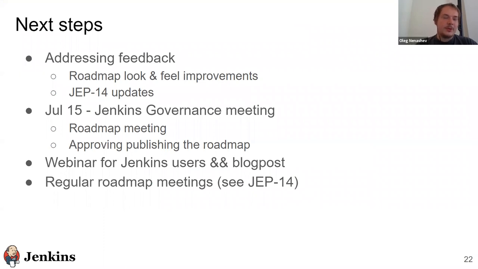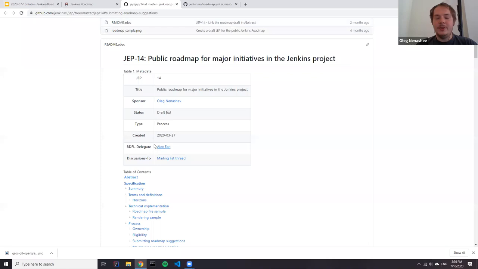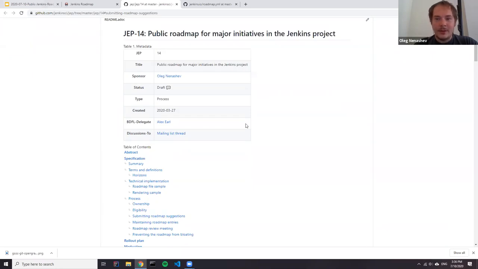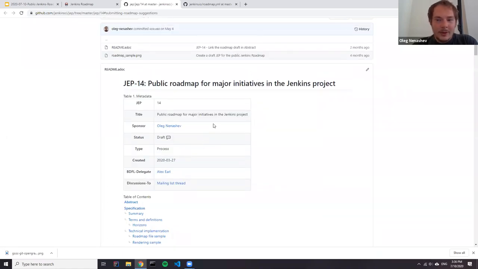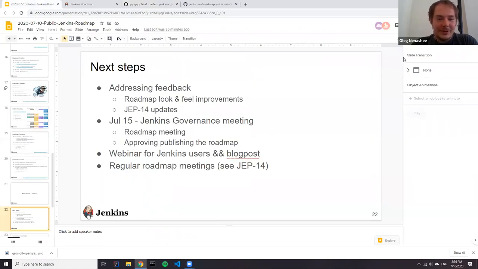One of the key contributors today is Alex Earl, and thanks to him for becoming a BDFL delegate, because it's not me who makes the entire decision about publishing this JEP. It's another governance board member, so that we ensure that everything is ready. And yeah, on July 15th, it may be that we actually delay it a bit.